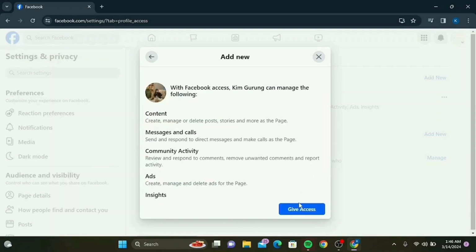And there you have it, a simple yet effective way to add an admin to your Facebook page.